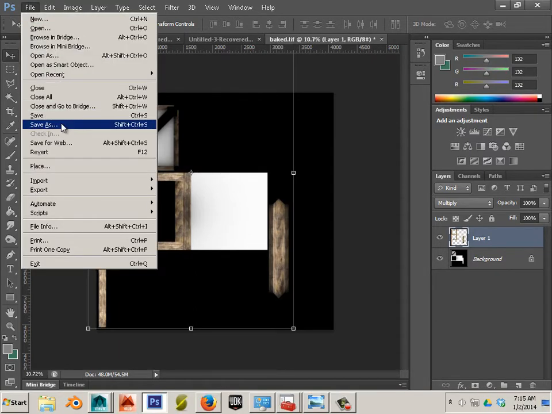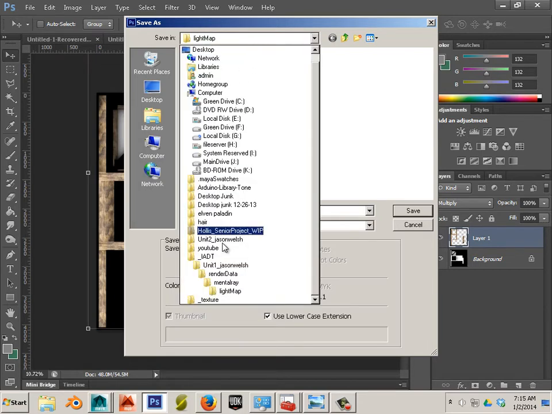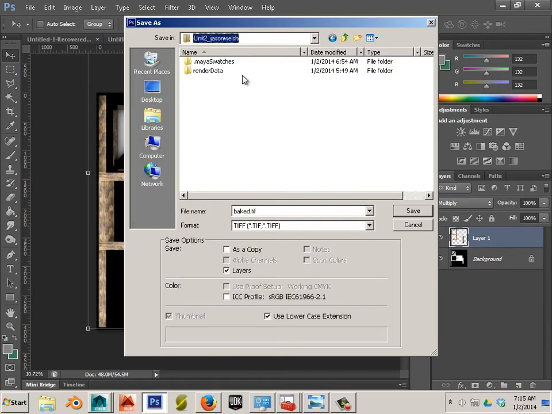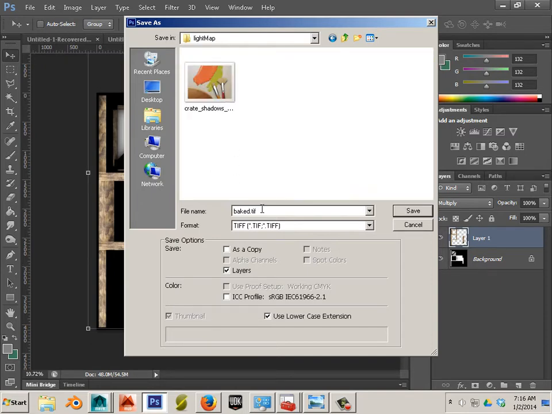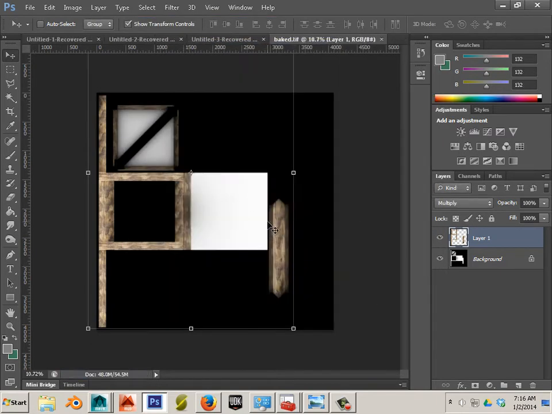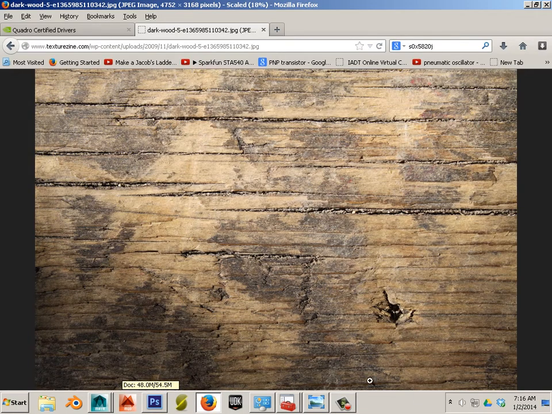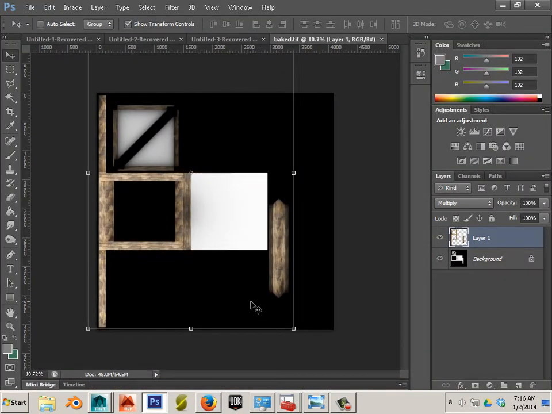Okay, so I'm just going to save. Always be saving this stuff, and I'm going to save this within a place I can get to it. Under render data, mental ray, light map, TIFF. Right now I'm saving it as a TIFF because TIFFs have layers. Careful though, TIFFs are very big, 54 megs for this one file. So just be wary that sometimes these scenes can get rather big if you're not careful.